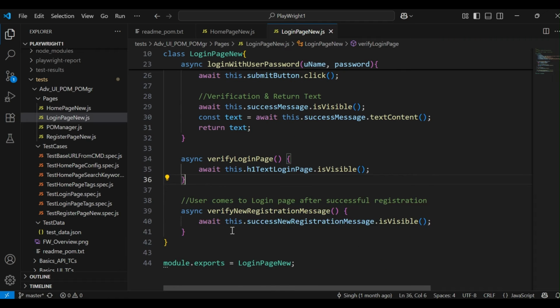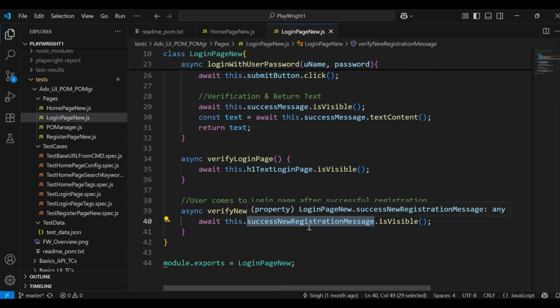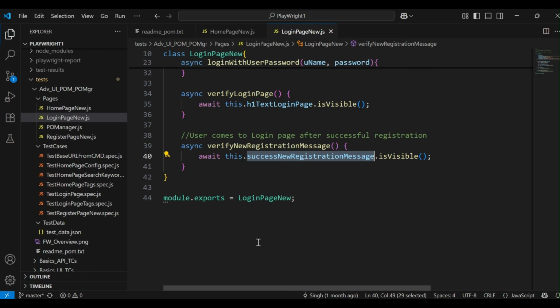Okay, just to make sure you are on track: the user comes to the login page after successful registration. I have already explained this, that's why this particular web element is present in the login page. Again, module.exports login page. I hope everything is clear.